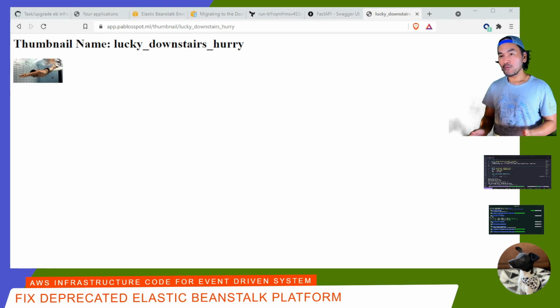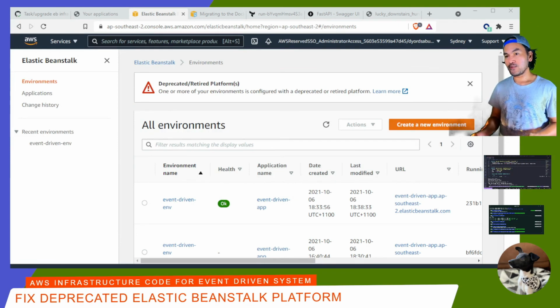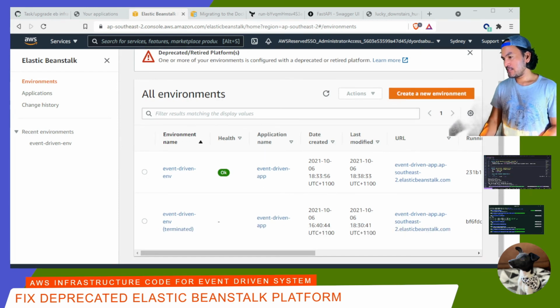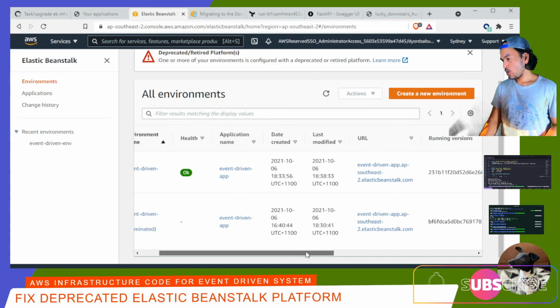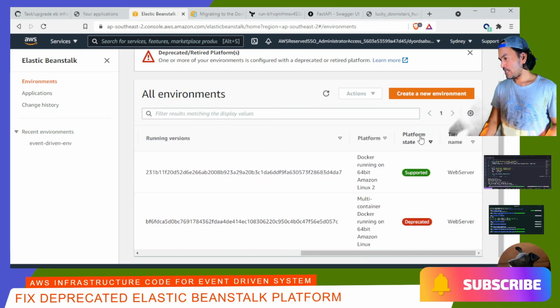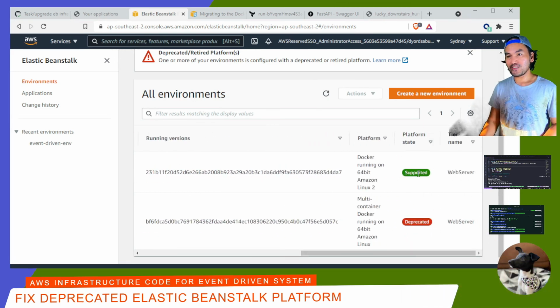Now, let me go back to my AWS web console. I still have this notice of deprecated platform, and that's because I still have the old environment lingering on my list, which is right here. However, if I look at the platform state of the new version of my environment, which is this one, and scroll all the way to the left, the platform state column now says supported. This means that the platform used by my environment is actively supported by AWS.